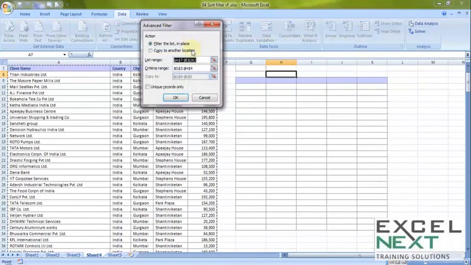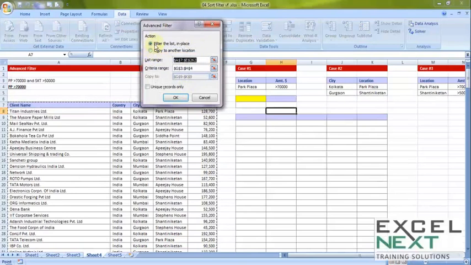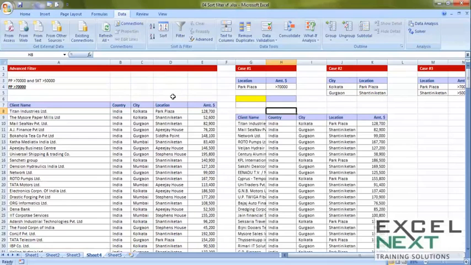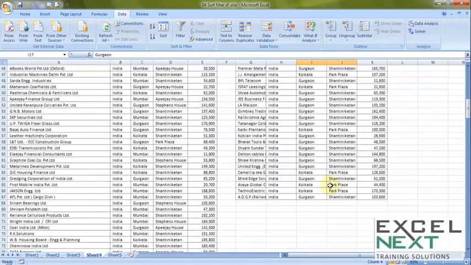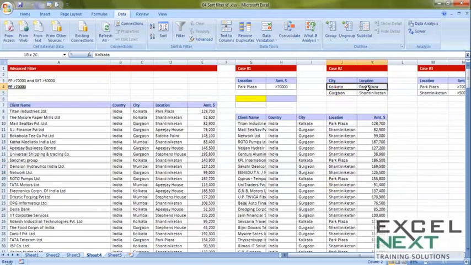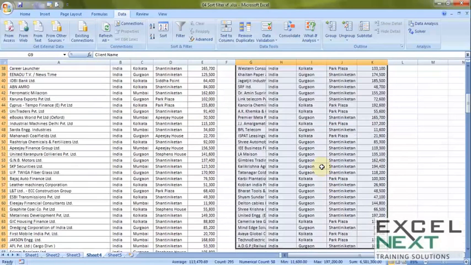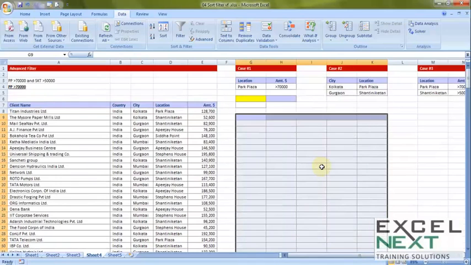Let me apply advanced filter. Let me make a choice, copy to another location. Now the list range will be the same as last time, no change, but the criteria range will change. So I am deleting that and choosing this time the 6 cells, the ones that are blinking. Copy to where? Let me delete the current values and select the starting point of this database. Okay. So what I see is Park Plaza Calcutta, Shantiniketan Gurgaon, and so on. So that's advanced filter 2, one line, one interpretation for you. Let me select the data using Ctrl A and delete it.